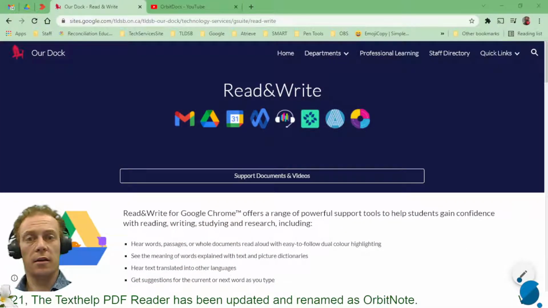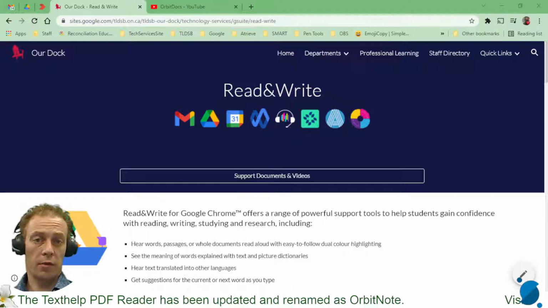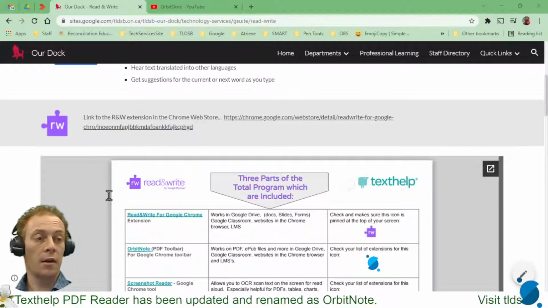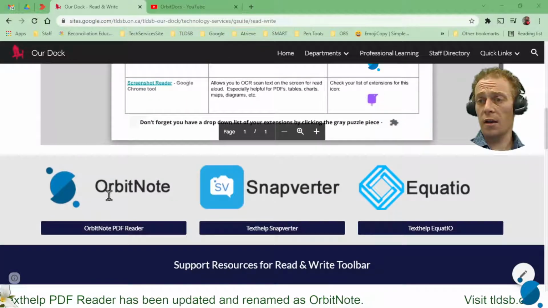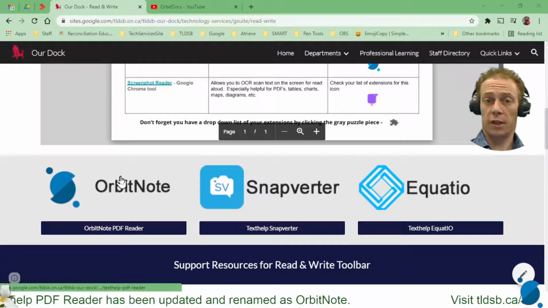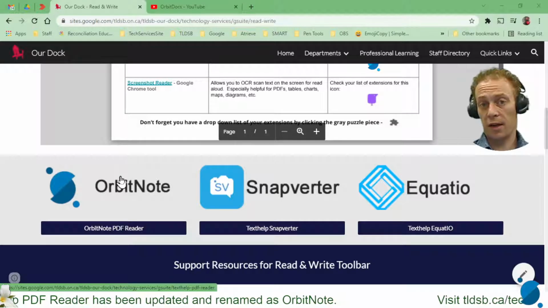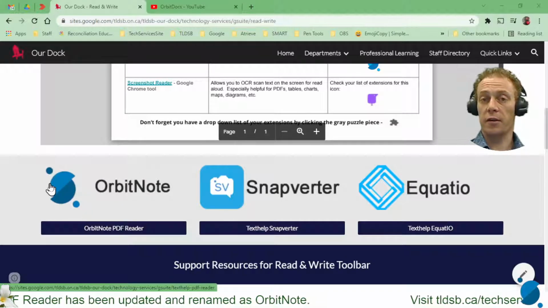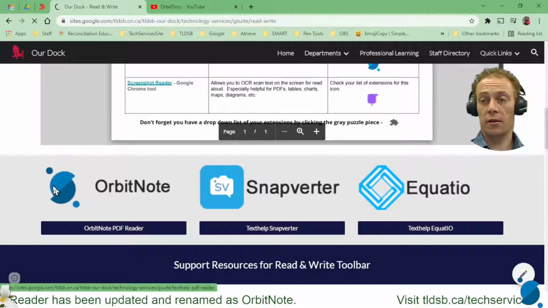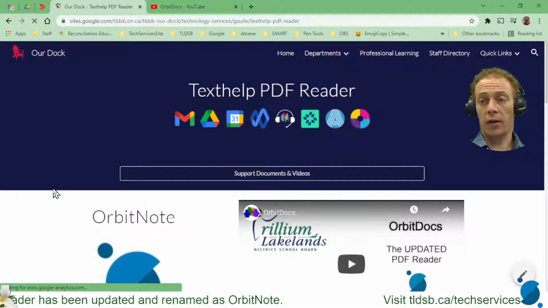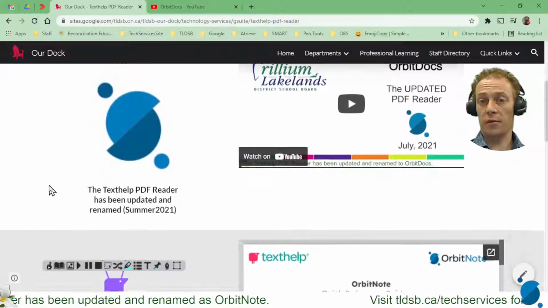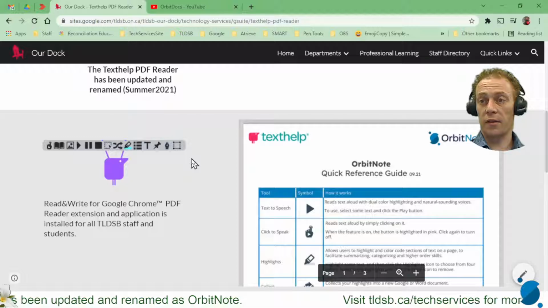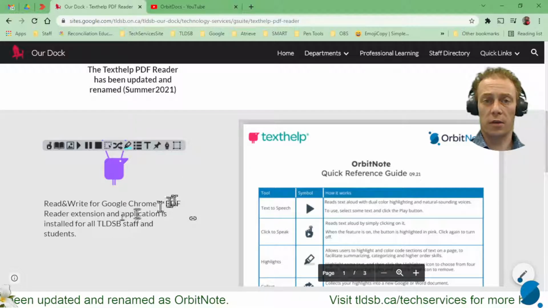Now, as I look here on our doc and I see the Read&Write information that we have posted and I scroll down, we've always had options here for these additional pieces that are connected to and part of that same package of software. Previously, this was the Texthelp PDF Reader, but now it is called OrbitNote. And when I go to that page, I'm going to see some intro information about OrbitNote, and I can go down and look at the document and other stuff that they've posted for us. But let's just take a look at what it looks like.